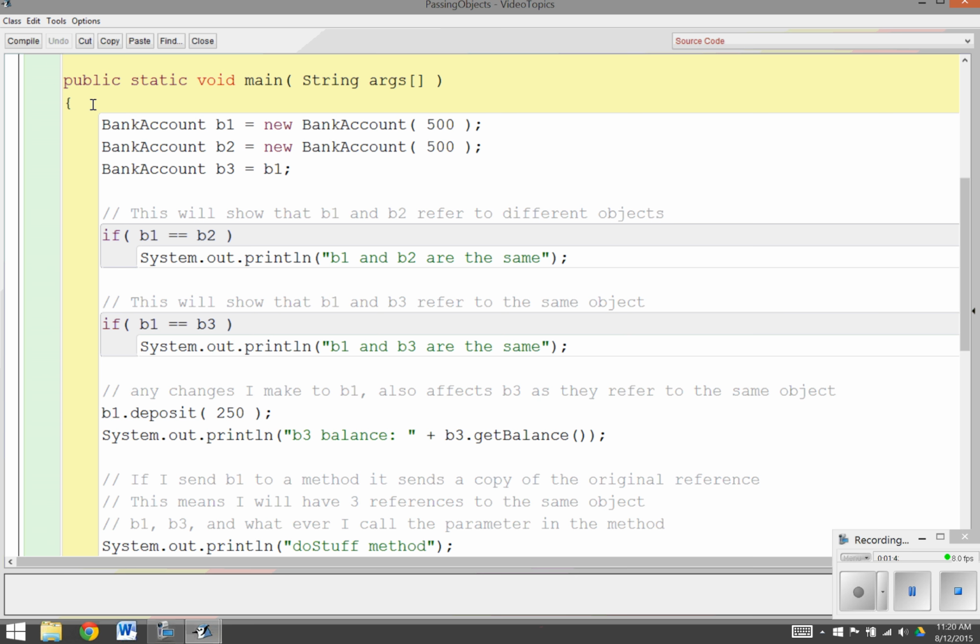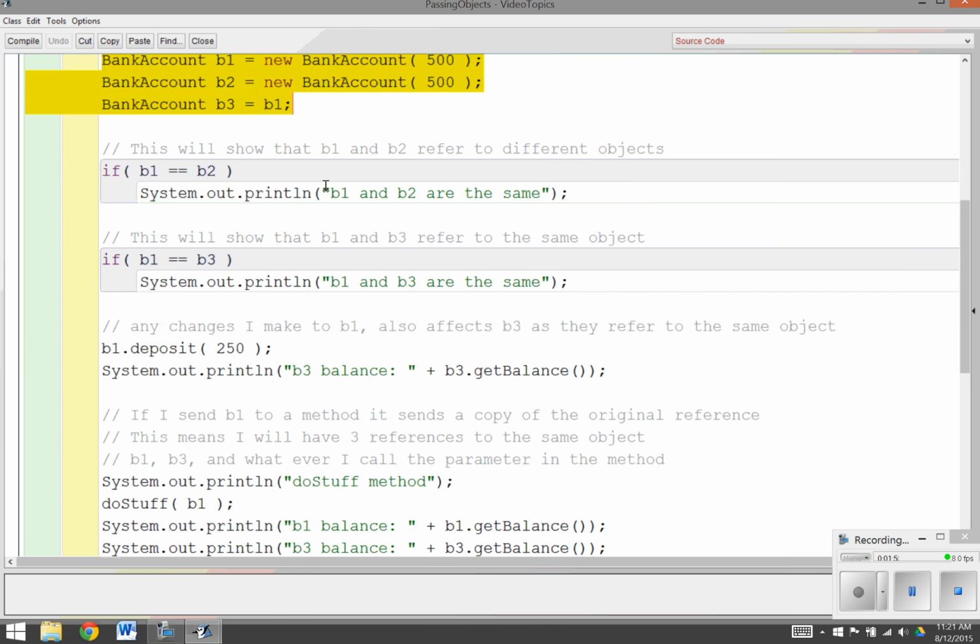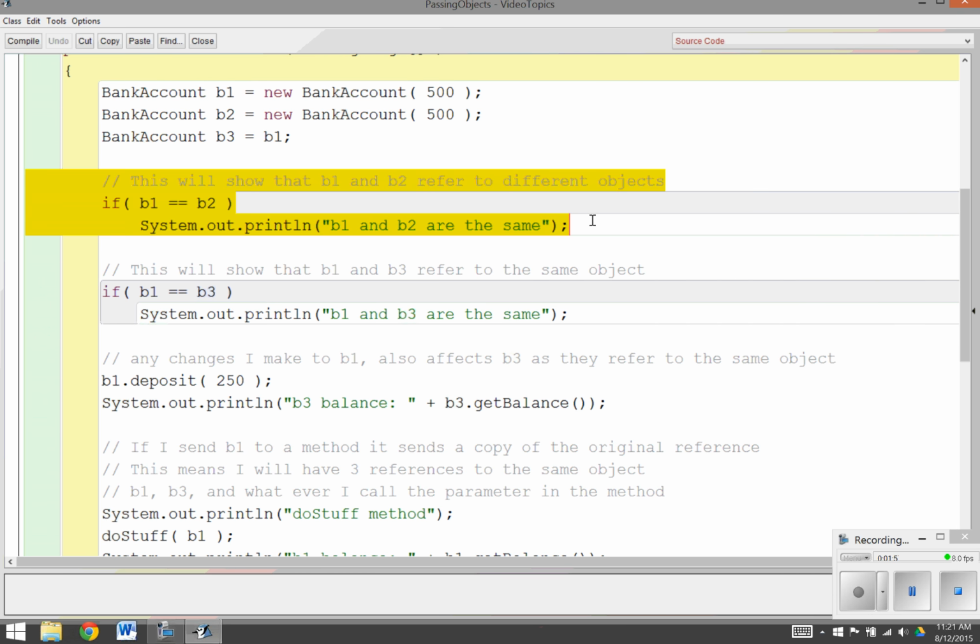Let's create some bank accounts. Bank account b1 is equal to new BankAccount(500). Bank account b2 is also 500. And bank account b3 is equal to b1. Now, this if statement will demonstrate b1 and b2 are different objects, even though they have the same balance. So if b1 equals b2, it'll print they're the same.